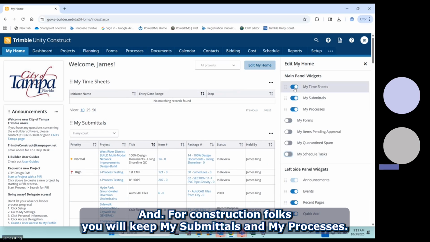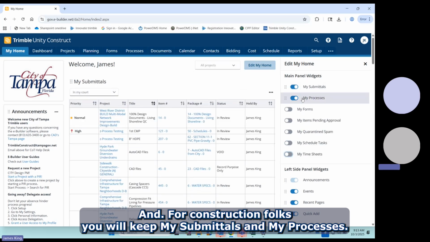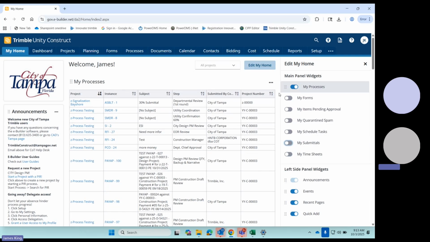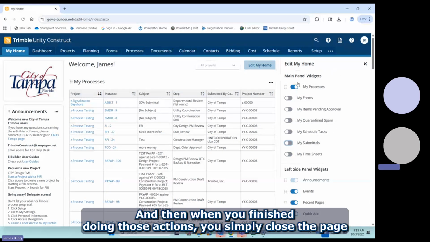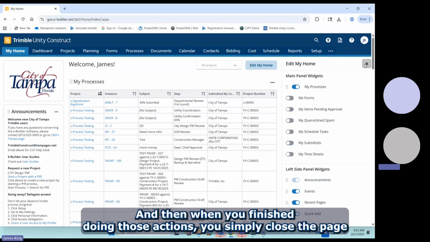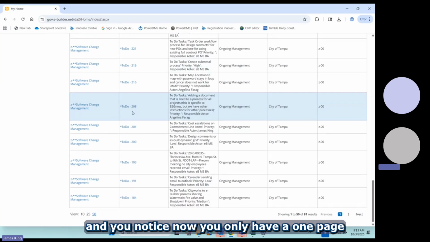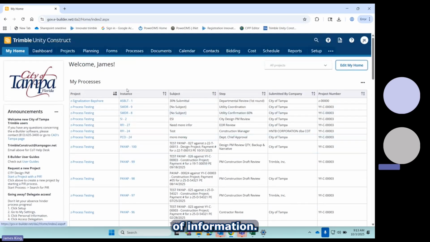For construction folks, you will keep My Submittals and My Processes. If you're using this for simply designs, you will just turn off submittals as well. And then when you've finished doing those actions, you simply close the page, and you notice now you only have one page of information.